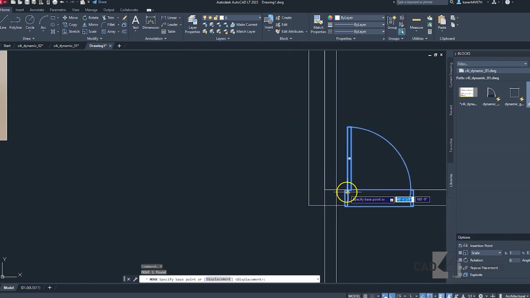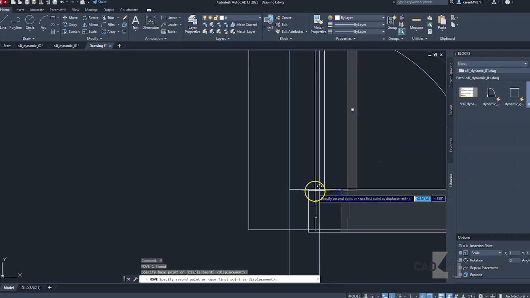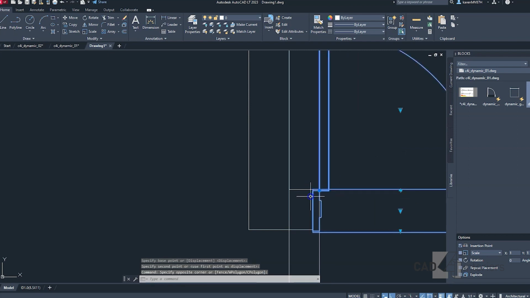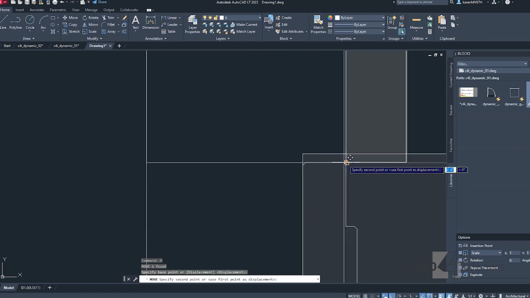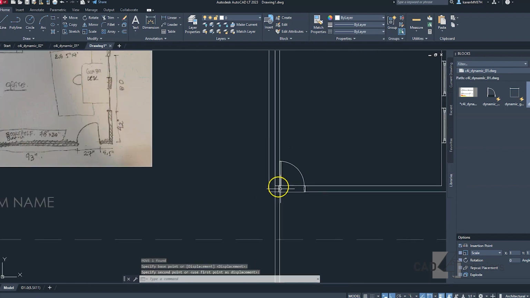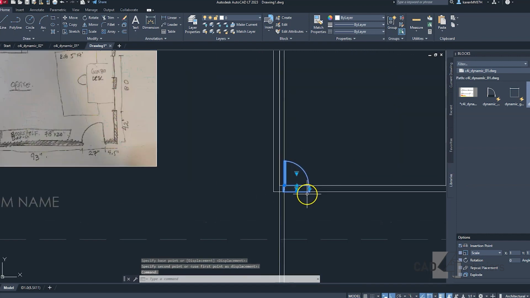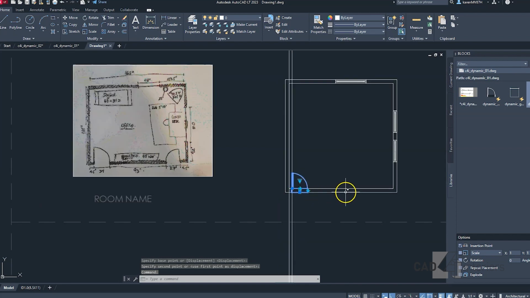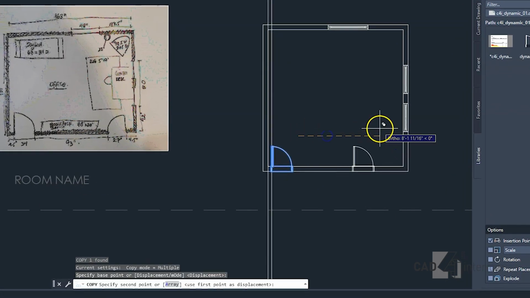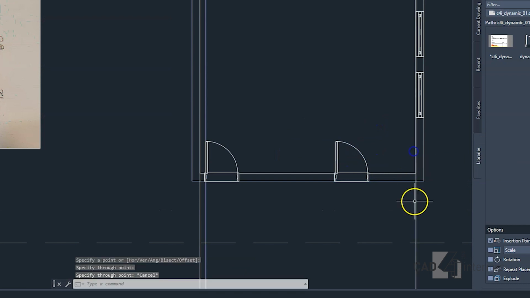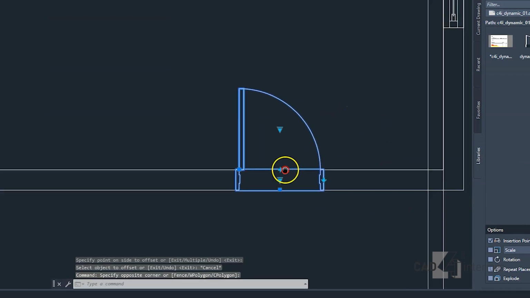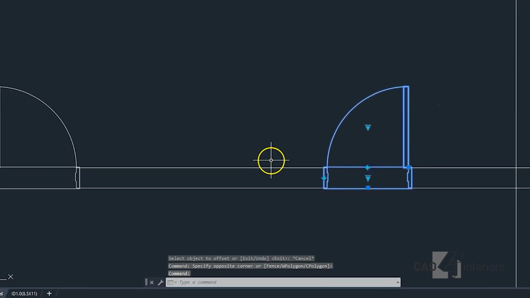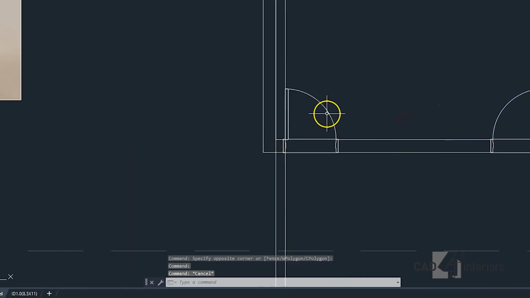Then we are going to make sure that this door is aligned to the reference line and also to the wall. Just make sure that it's perfectly aligned. Now we are just going to duplicate this door with the copy tool. Now we can create another reference line of 4.5 and then just mirror with the mirror grip tool.